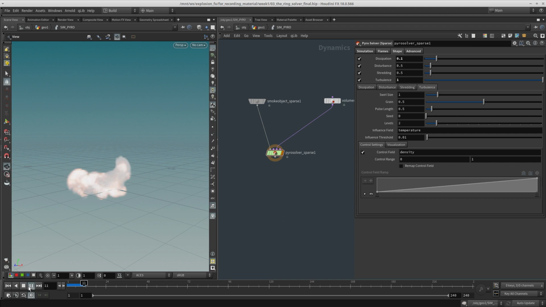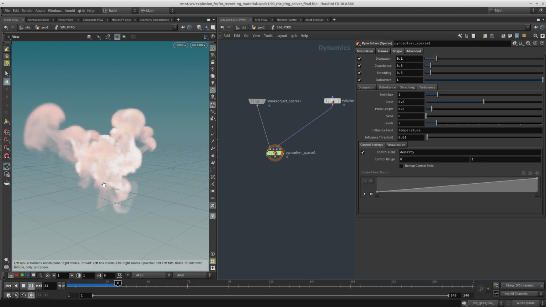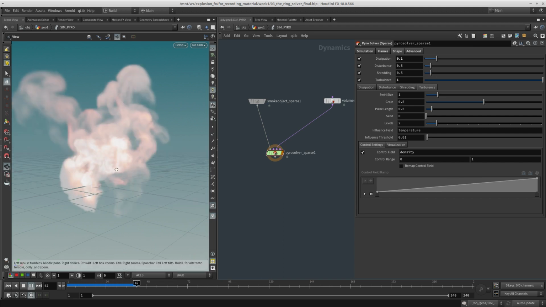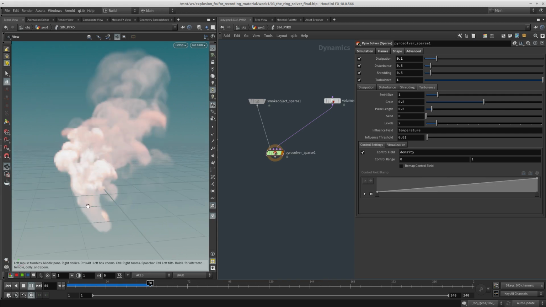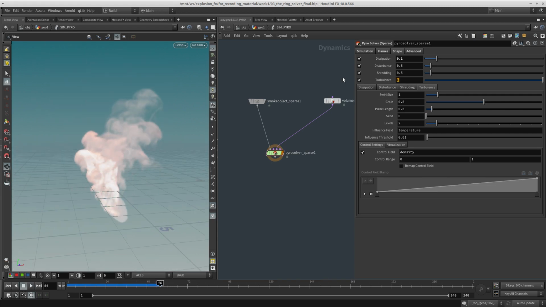I want to get it much more turbulent. You can see it's very, very strong, especially in the beginning. So I'm going to lower that to 0.5.